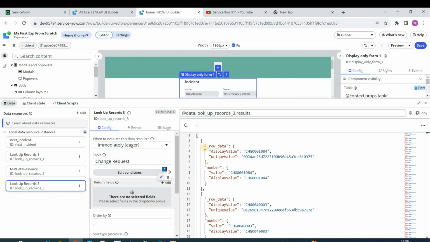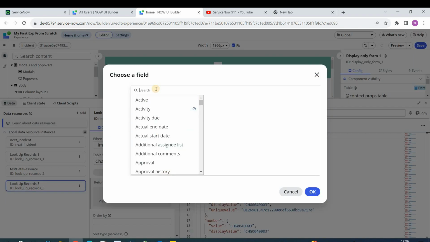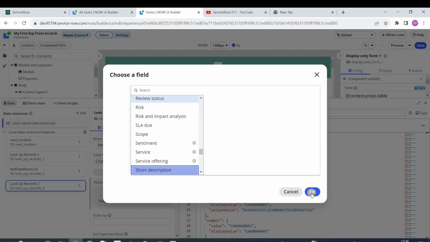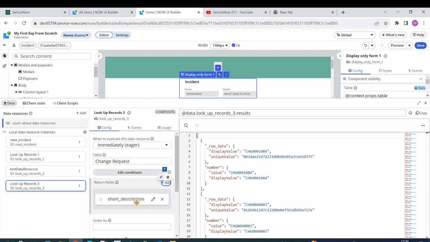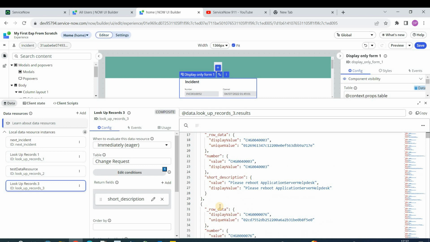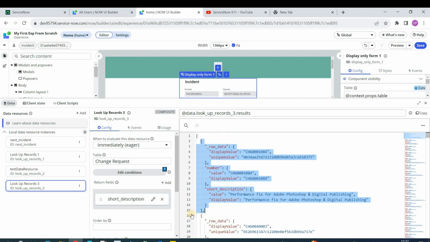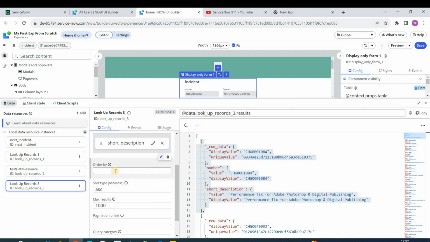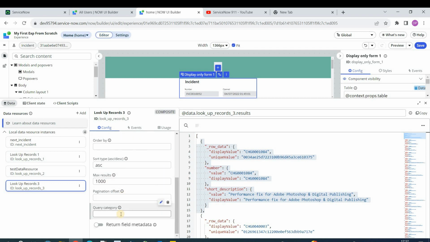Now if you want to add more fields in this data, you can do so. Click on add. Let's say you want to see the short description also. Add short description. As soon as we add short description, you see it will be added here. So for this record, at number 0, we have raw data, number, and short description as well. It is added to all the change requests. Like this you can add more fields. If you want to do more here, like order by, sort it, maximum results, all these options are self-explanatory, you can add them.